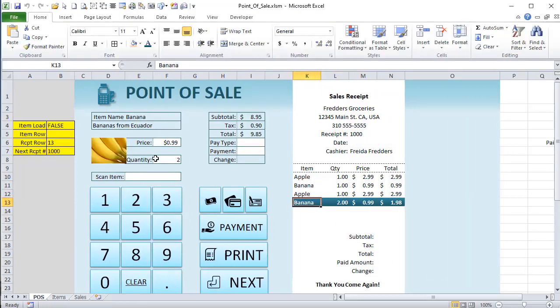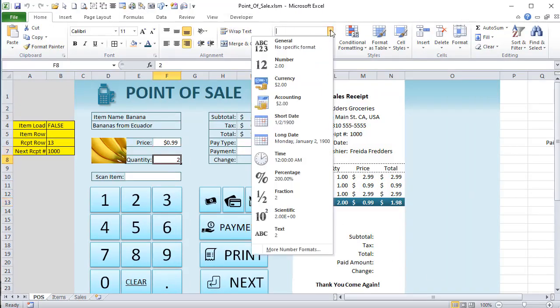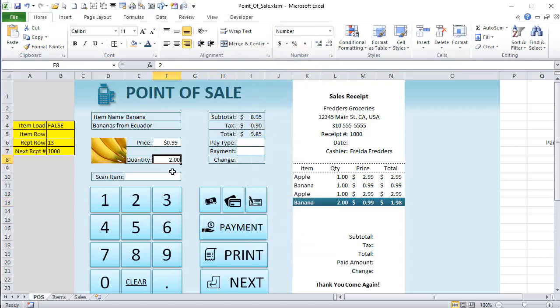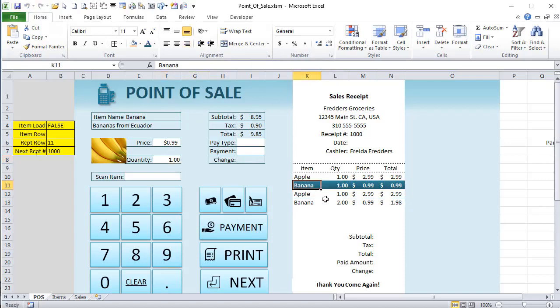Okay, great. So our quantity goes to 2. We can make this a number actually, because it's going to be sometimes 2.5, whatever. All right, so let's save what we have so far. Looking good. Our receipt's coming together really, really nice.